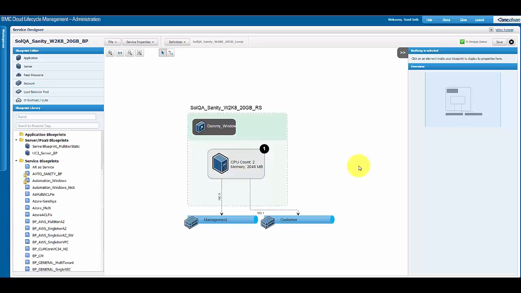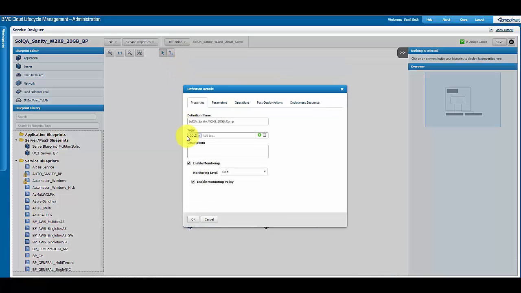Here I have logged into Cloud Lifecycle Management using the Cloud Admin. We have checked out one of the blueprints. To configure monitoring in the blueprint, we click on Definition and go to the Properties. Under Properties, we can see there are checkboxes for Enable Monitoring, Monitoring Level, and Enable Monitoring Policy. By clicking on Enable Monitoring, one ensures that monitoring will be enabled on all the services using this blueprint. If we uncheck this, all the services that use this blueprint will not have monitoring.